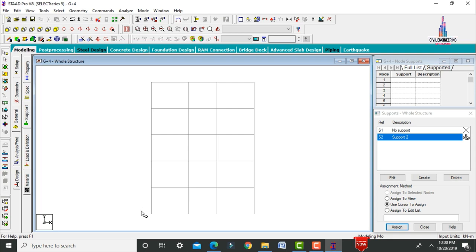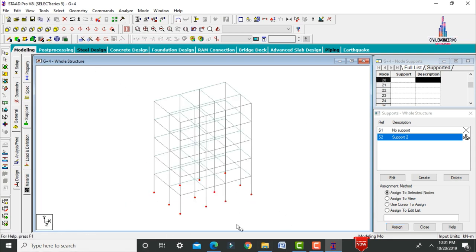Again select the front view. We need to select all the node points at the base. Now we can see all the node points selected here. So click on assign to selected nodes, assign yes option. So it will assign the supports to all your node points for this structure like this.